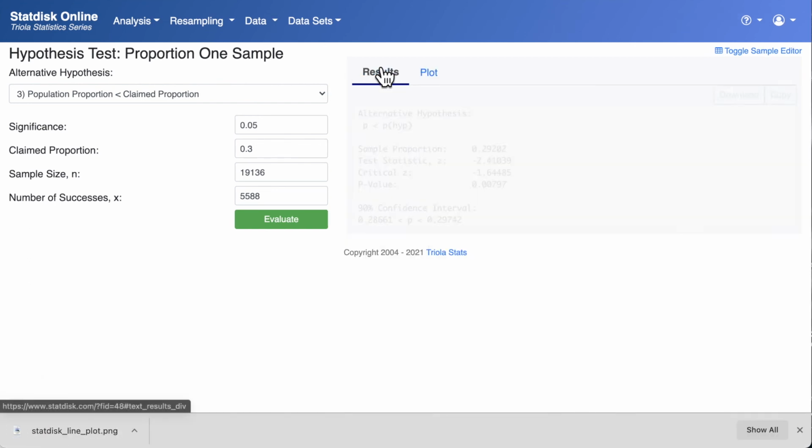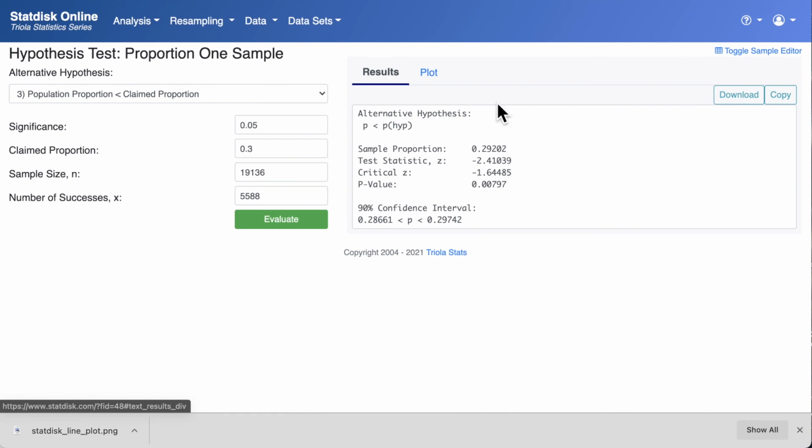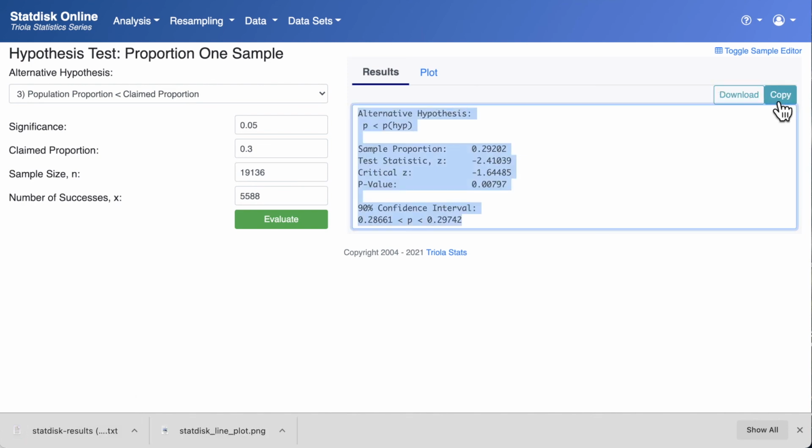Click the Results tab above the graph to return to the numerical results. Click the Download button above the results box to download these numerical results to your computer, or click the Copy button to copy these results into your clipboard.